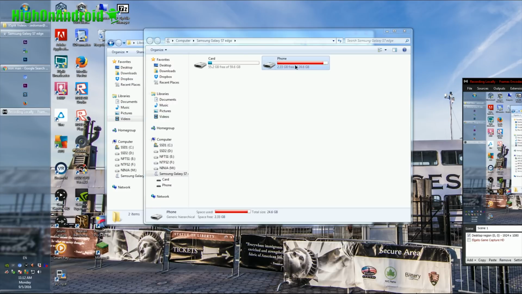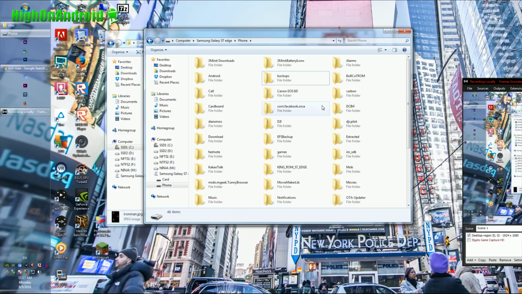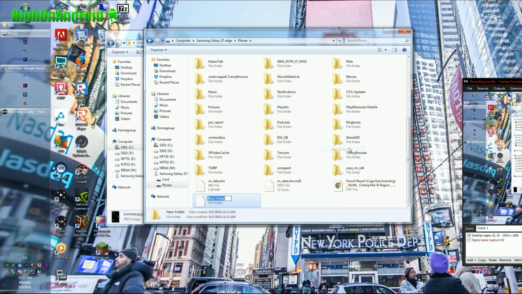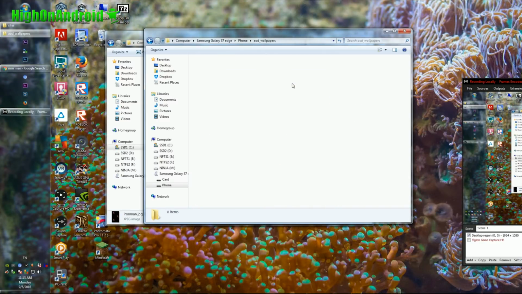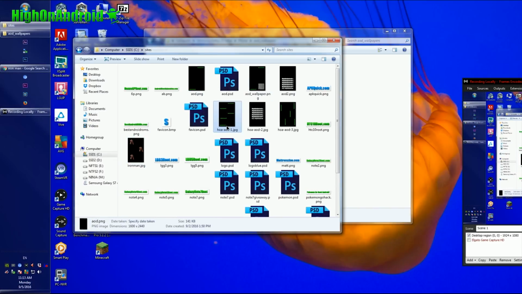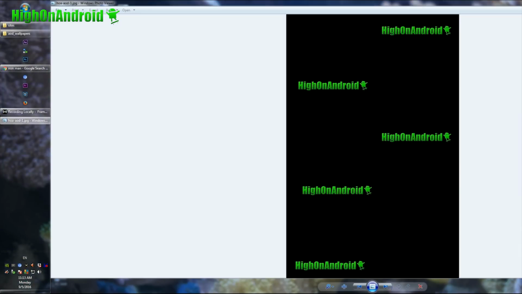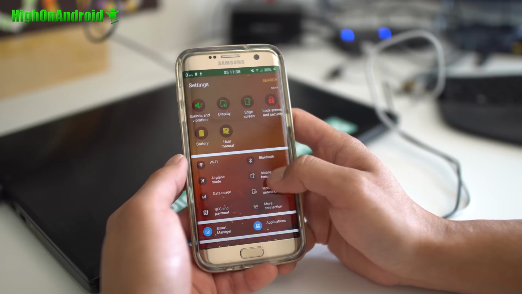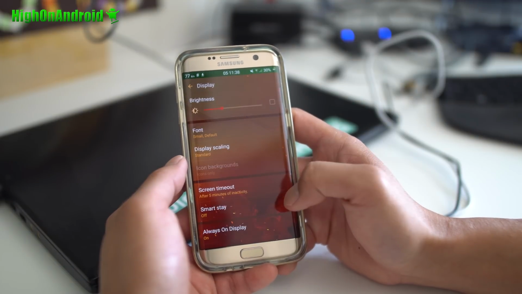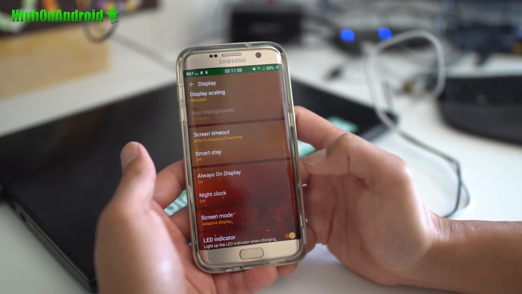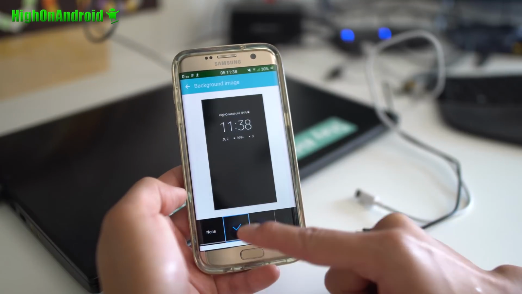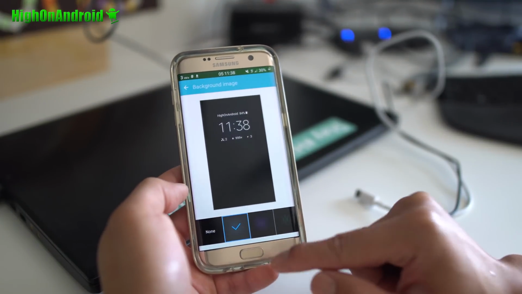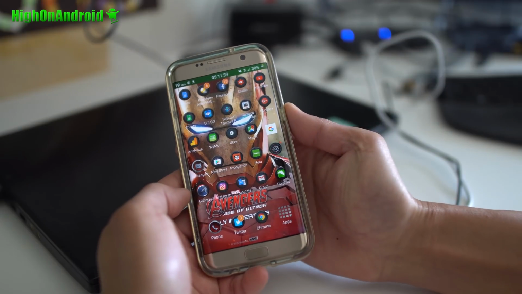Step 14, make a new folder in the internal storage of the Galaxy S7 Edge named exactly AOD_wallpapers. Step 15, copy over all the images you want to use for always-on display. Step 16, next go to your phone, go into Settings, Display, then to Always on Display. Make sure content to show is set to clock, and background image is set. If background image is set to none, your image will not show.